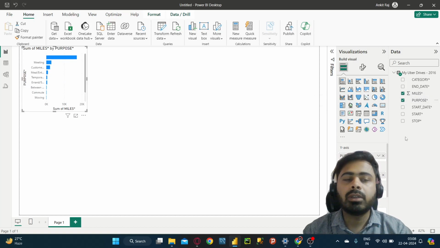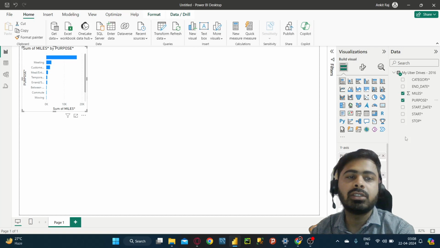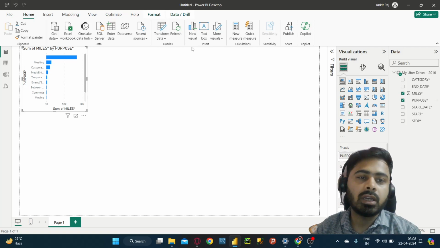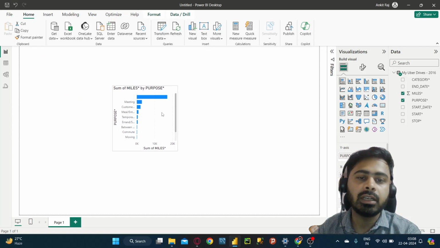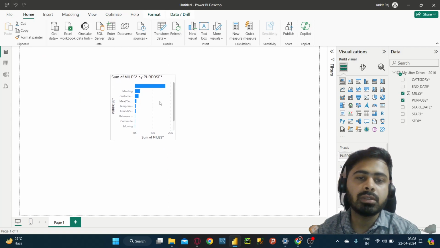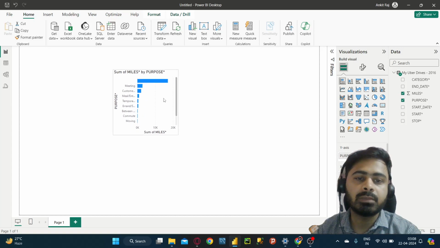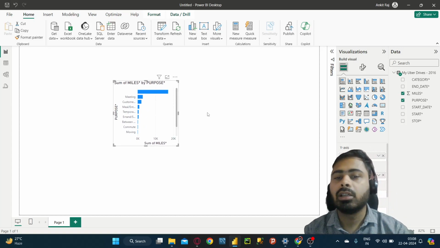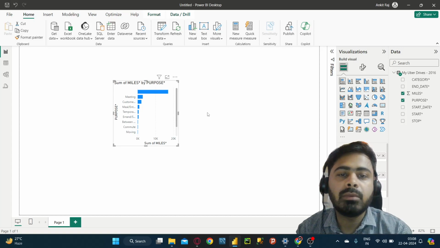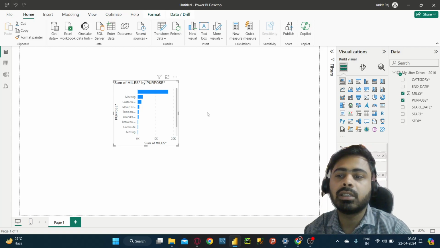So what I'm doing is I am doing random things just to make a chart. So now I am supposed to make this chart in the center. Just click on the chart and by clicking on your mouse move this particular chart here and there in the report view. So this is your particular chart. Now what I'm doing is I'm doing random things. Just click on mile, just click on purpose.